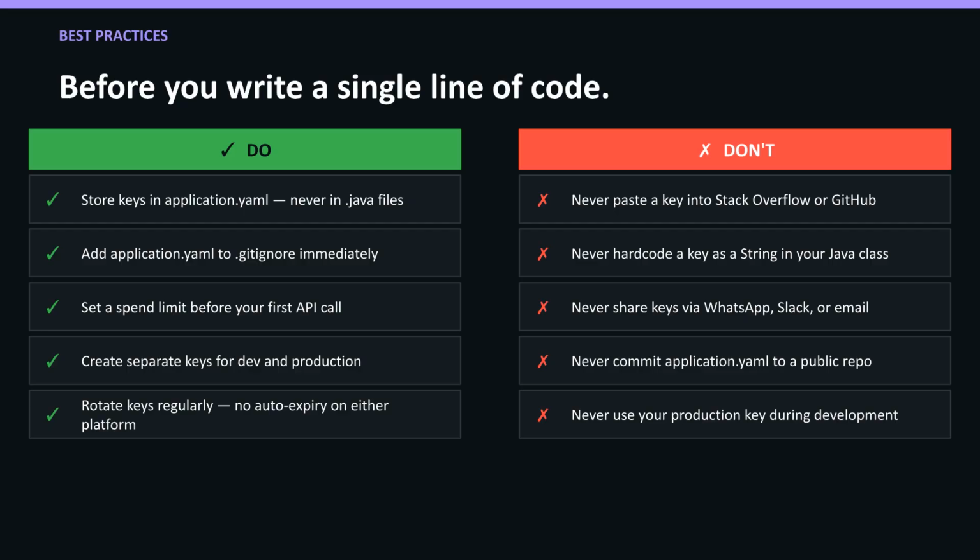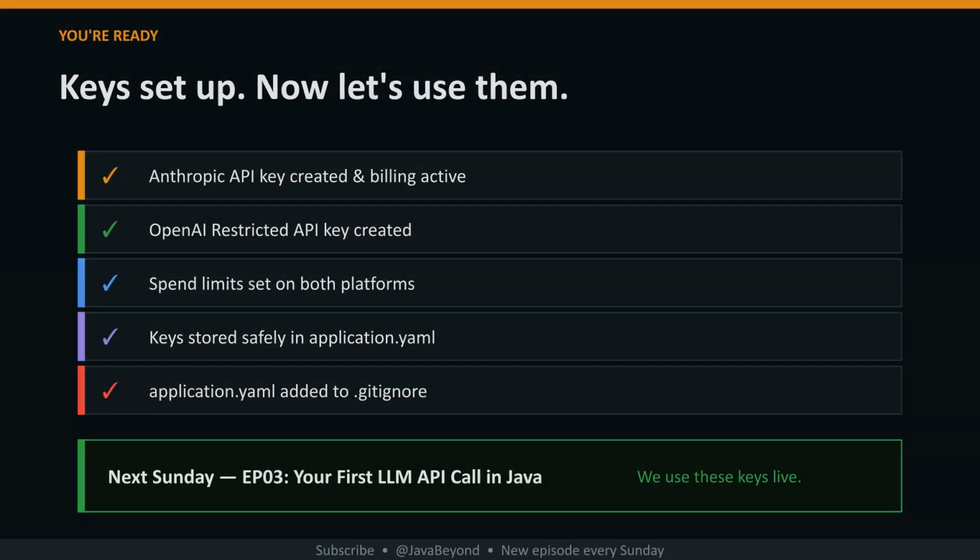On the don't side, never paste a key into Stack Overflow, GitHub, or any public forum. Never hard-code a key as a string literal in your Java code. Never share keys over WhatsApp, Slack, or email. Never commit application.yaml to a public repository. Never use your production key during development. A leaked key is a bill you cannot dispute easily. These rules take 30 seconds to follow. Follow them every time. If you have followed along, you now have both keys ready, stored safely in application.yaml.